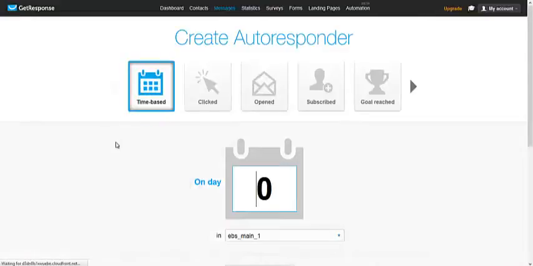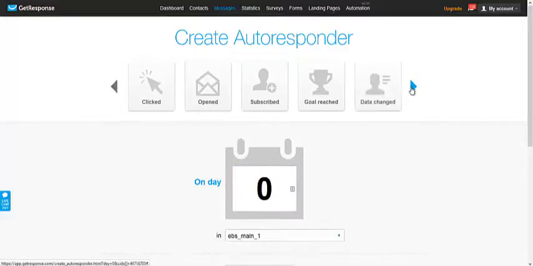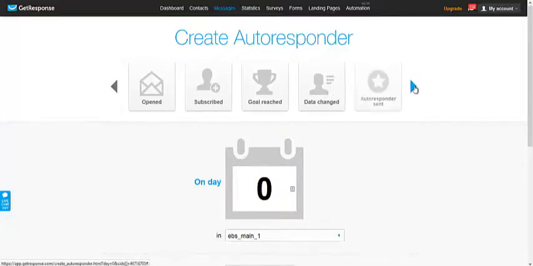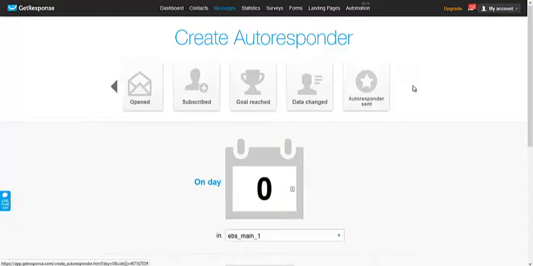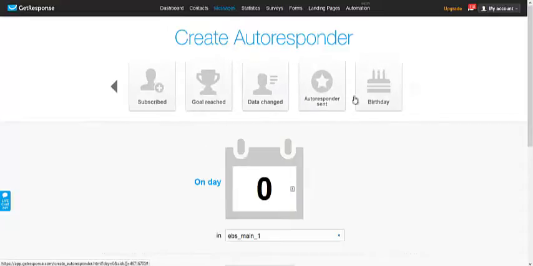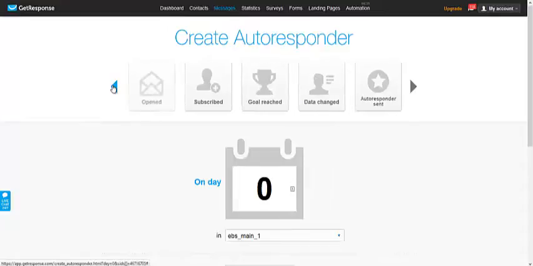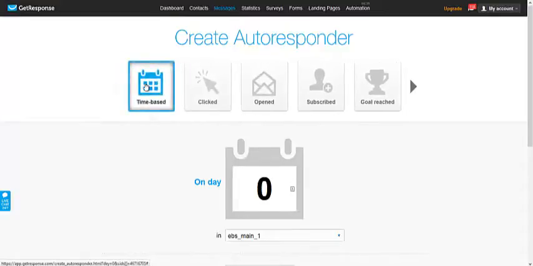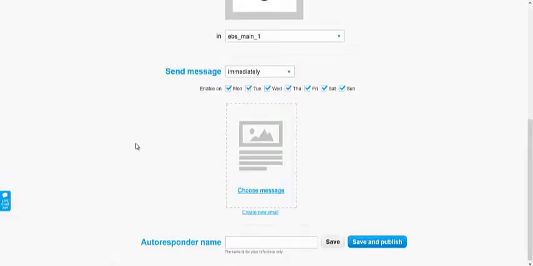All right, and you set up what day you want it to go. I want it to go the first day immediately. I want this one to be time-based. You can also make them dependent on if they're clicked, if they're opened, if someone subscribed, if they landed on a page that you wanted them to land on. That's a goal. If some of their information changed, that one I don't understand. Maybe their birthday. This is pretty interesting. These are pretty nice. I've typically used mostly just time-based.